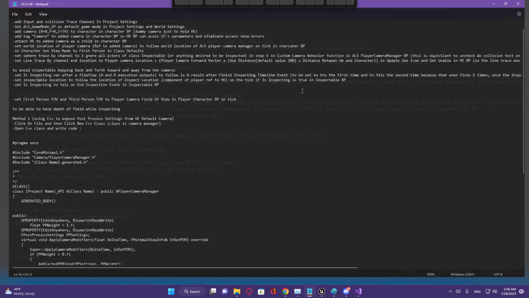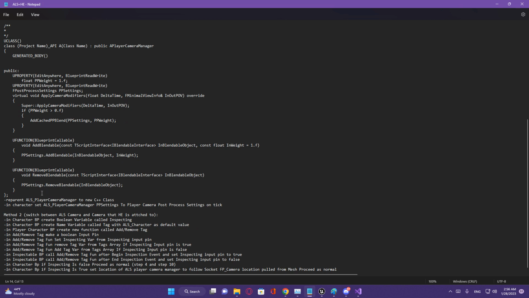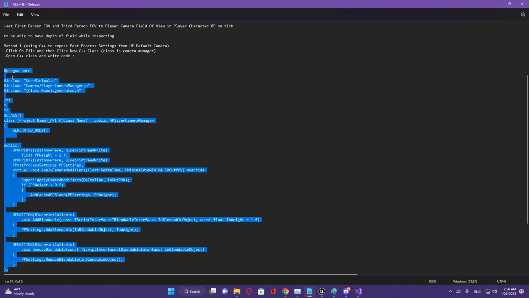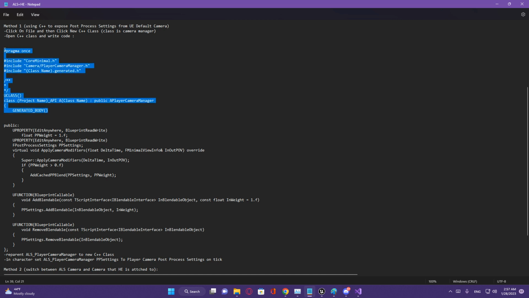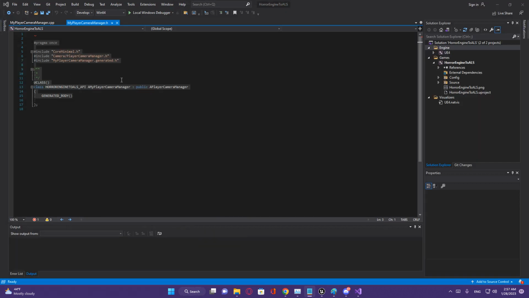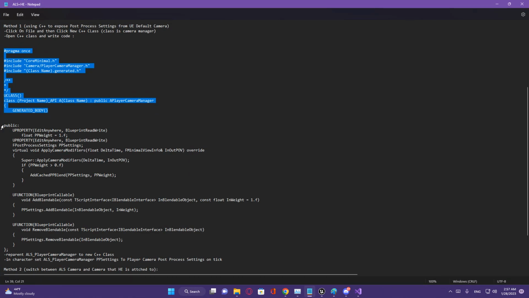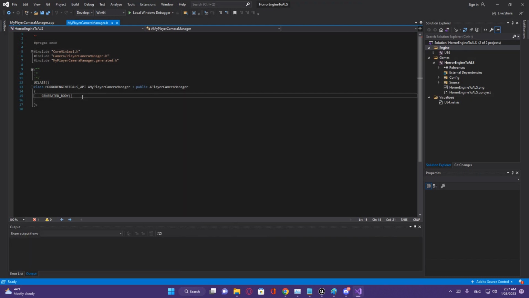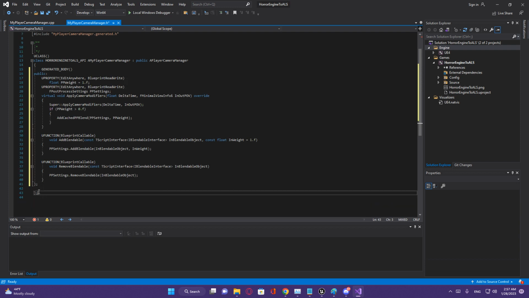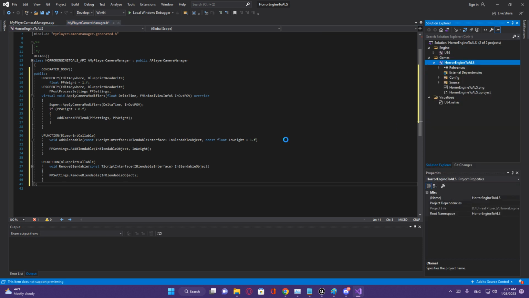And I will leave the code in the description. So we'll need this code, all of this. I'll explain how you can refactor that to your own project. So this part is already in here, so you don't need to change anything in that. This one, you don't really need it because it will automatically be there. The only thing that you need is the rest of this. So Control C, go back in here, Control V. Now right click in here and build.